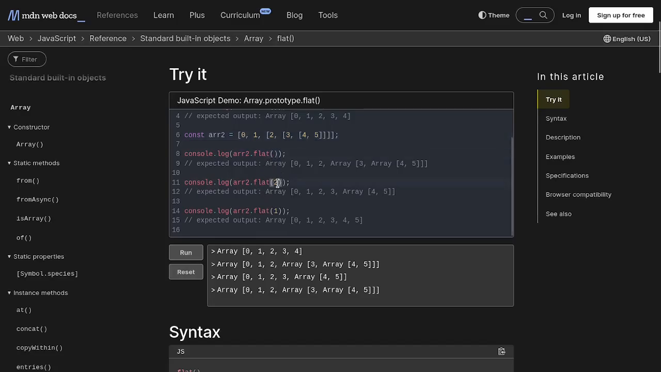What about using flat with the depth of 2? Of course, we are inserting 3 into the one-dimensional array, but the rest of the 4 and 5 is still not flattened. But if we add another flat to 3, to the depth of 3, then we will return all of the nested arrays as the one-dimensional array right here.